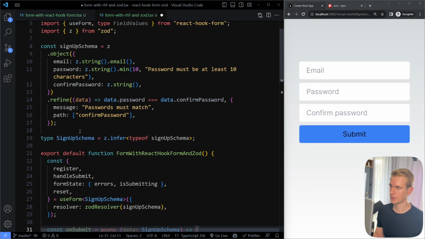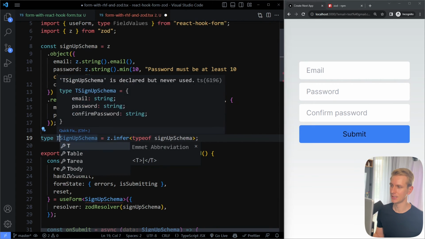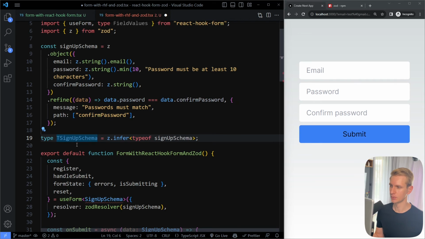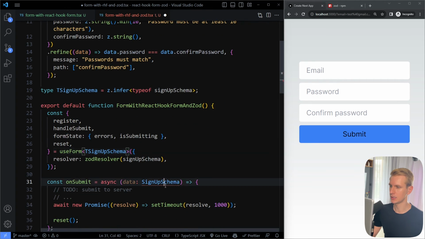Now, I don't like that this word sign-up schema is almost the same as this one, so I will add T here to indicate that this is a type. I don't usually add I or T to my interface or types, but here I think when you have a close name, I like to add it. So let me change this name here to T sign-up schema, and here as well. I have a separate video on why you should prefer type over interface, by the way, and it's also part of my React Next.js course.